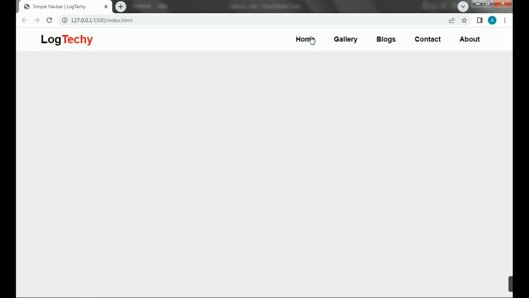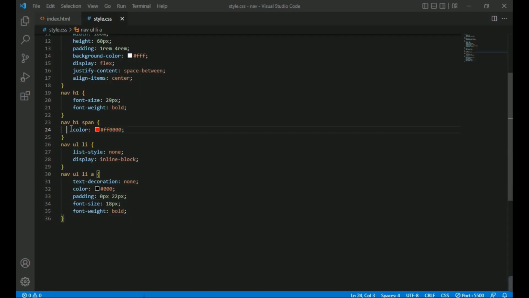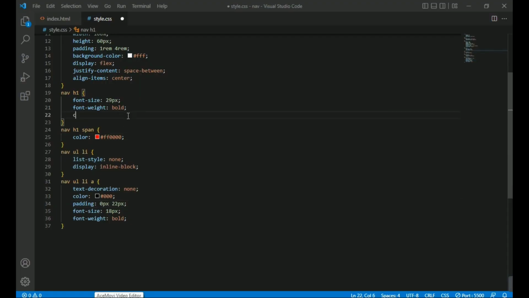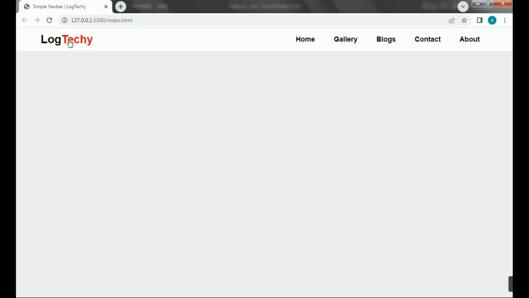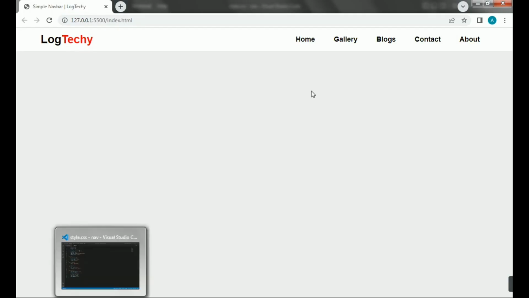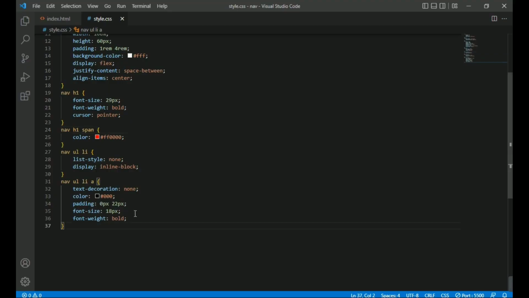You can see. It's cool. Now let's change the logo cursor. So back to our H1 there, we're going to give it a cursor of pointer. That is it. That's all we need. So whenever your mouse comes, it's going to look like a pointer. So back to the editor.